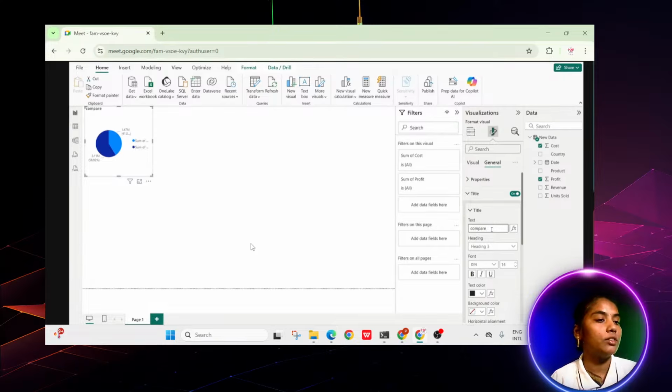cost versus profit. So here I am giving a comparison. This is the visualization I want to show. I have given the title. Now you can see the title has changed. Previously you had another title, now you have another title. So like that I have changed it.